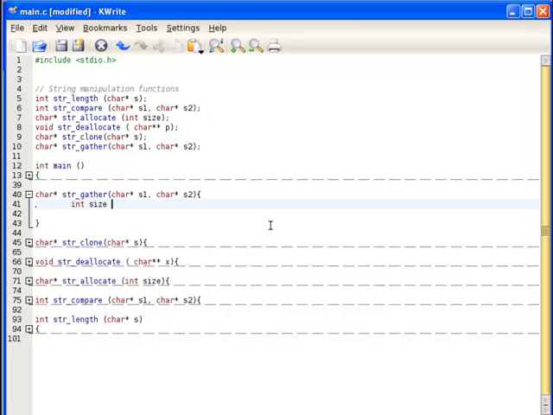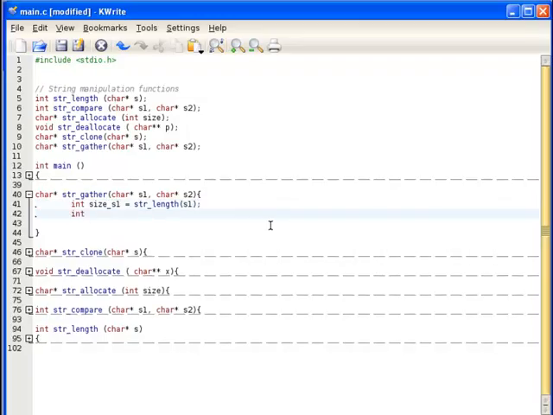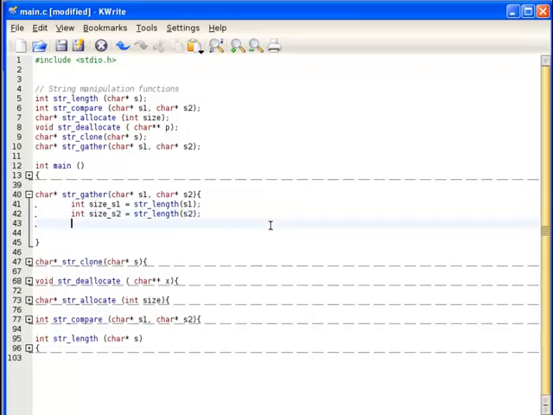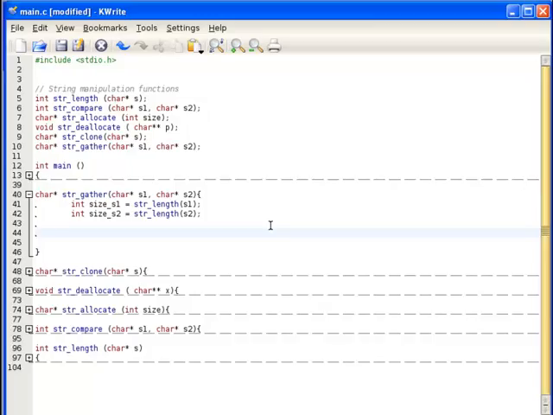int size S1 equal strlength S1. Let's start by getting the size of our two parameters into integer variables. So now we have the size of S1, we have the size of S2. We know how much memory we need to allocate.